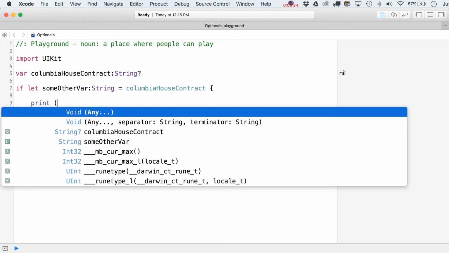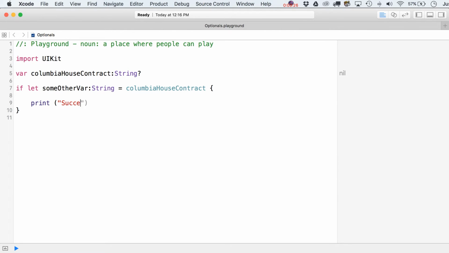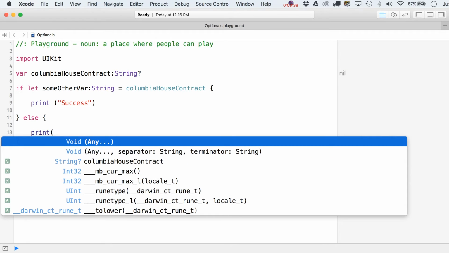So we can put in here print success. Is that going to print out to your printer? You've done that before. You know that that's not the case. It does not print out to the printer. I think it's still funny though.